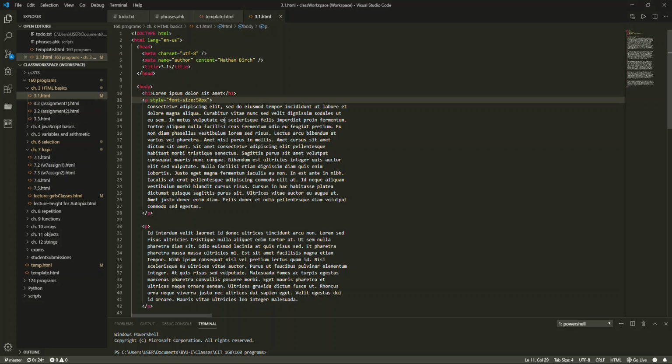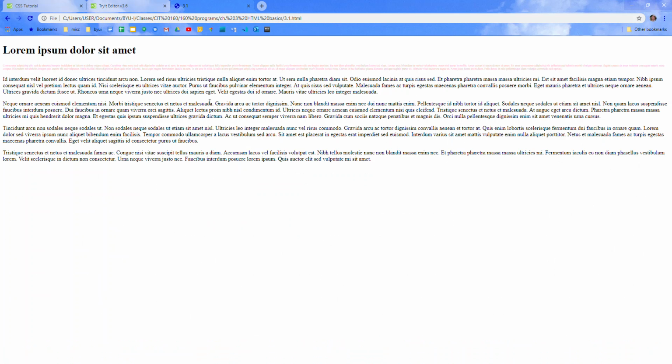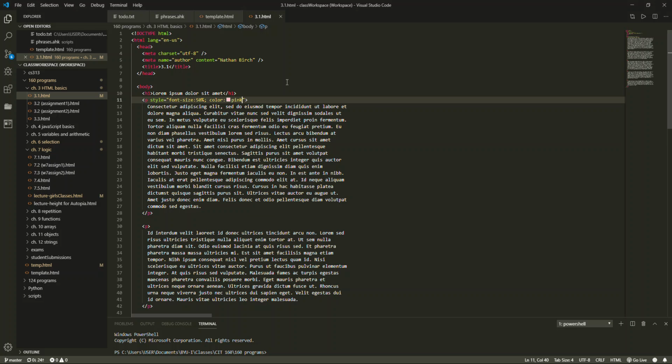If I wanted to have multiple, let's go back to 50% here. If I wanted to have multiple style commands in here, I could just put a semicolon and then a space. And then I could also say the color I want to be like pink. Hit refresh over here. You can see now that's 50% the size and it's pink. And I could do as many of these as I wanted to. This is what is called an inline style. I never recommend that you use them. Just leave them out.